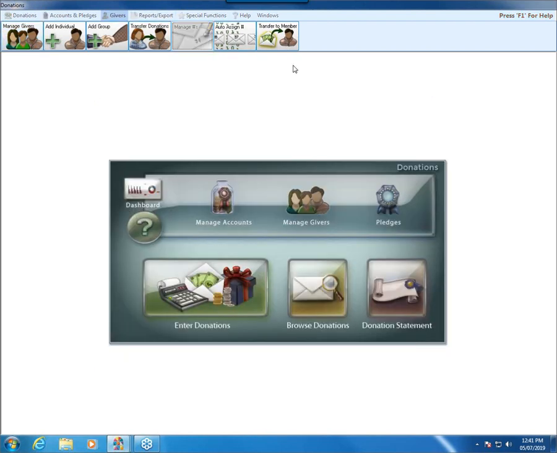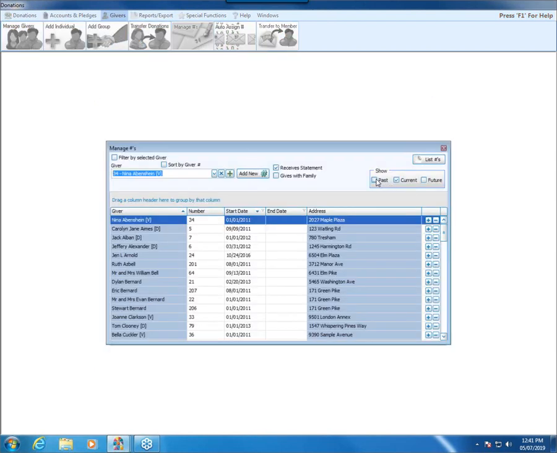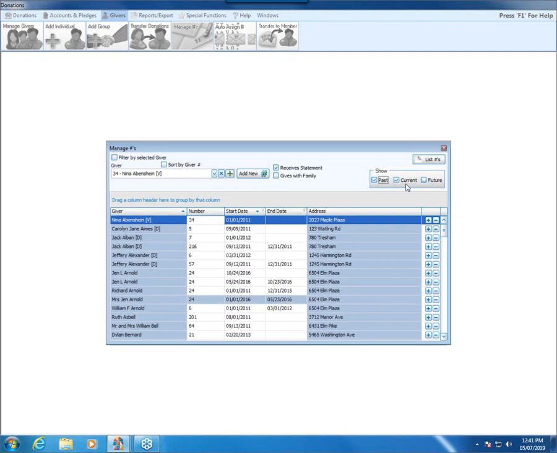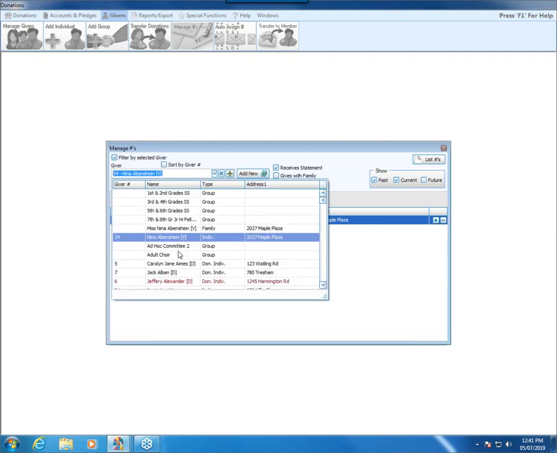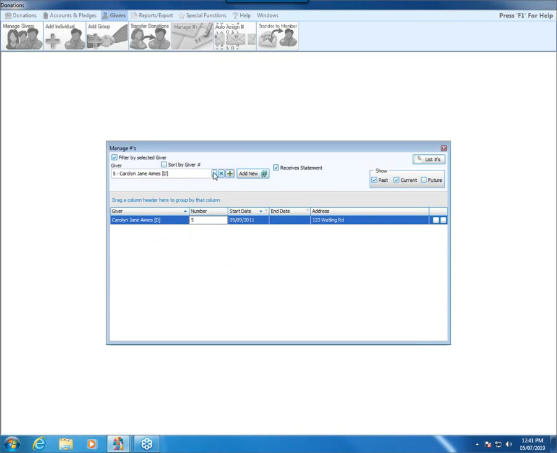If we go to Manage Numbers, we can upper right check past, current, and future. I'm not going to check future. Let's see. Well, let's filter by selected giver. Let me find a different giver that maybe has more history. Here we go. Let's take Jack Albin, for example. We can see that he currently has number 7, but in the past he had number 216.